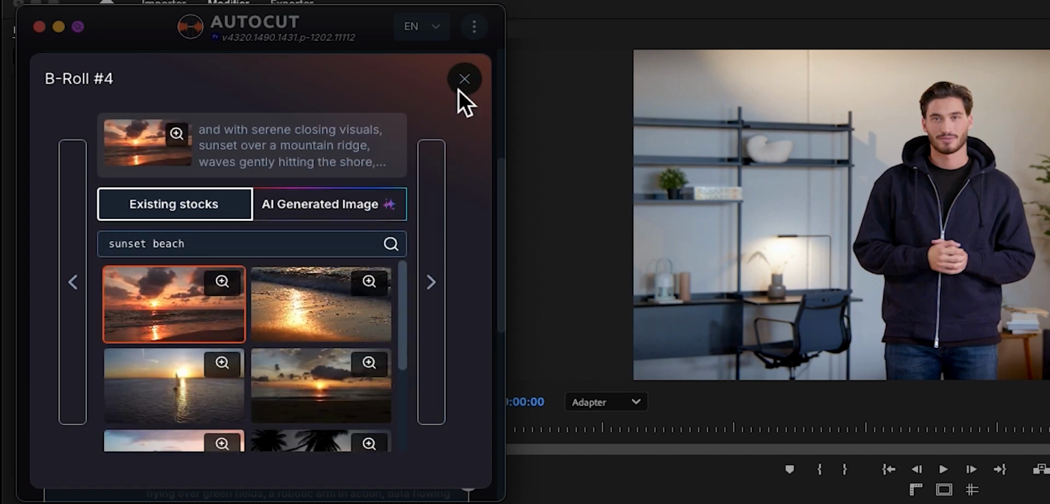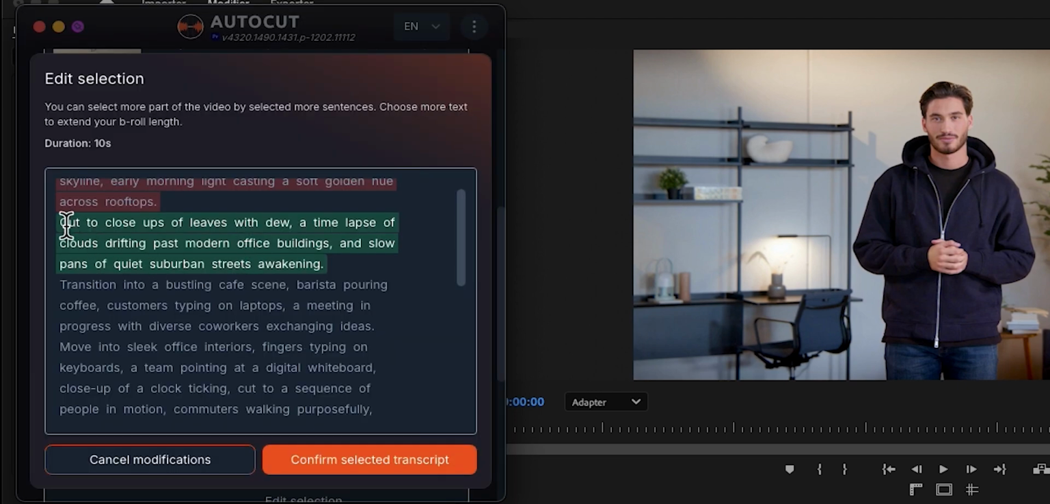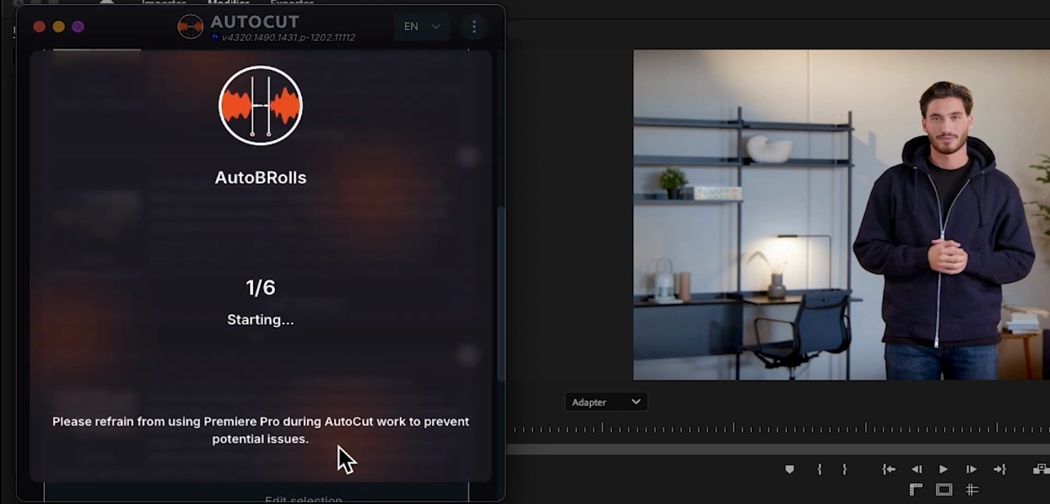If you don't like the selection, you can modify it. Add B-rolls.